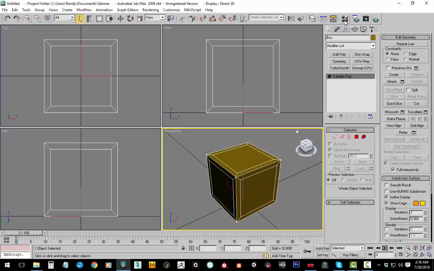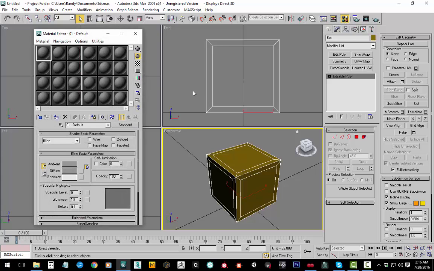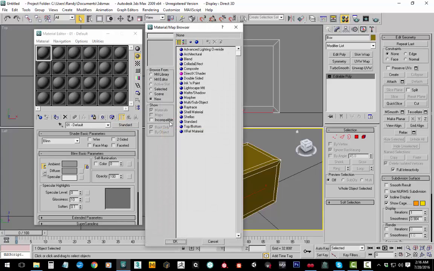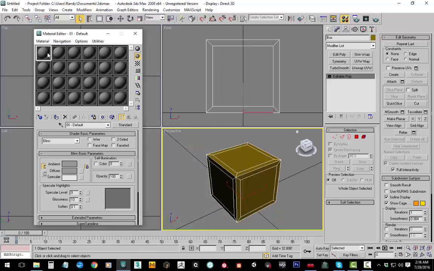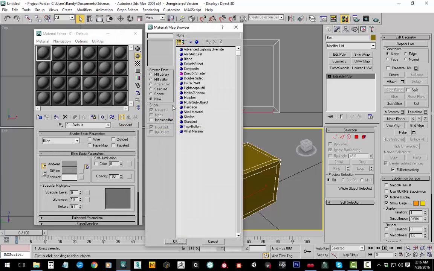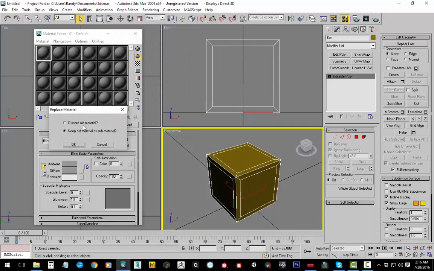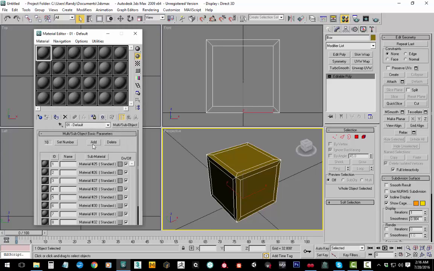Next, I am going to go into the material editor, and I'm going to make a multi-subobject material. You open up the material editor, and you can either do that by clicking up here where it says material editor, or just press M on your keyboard and that will bring you in. Then you come down here to standard, and in this list that comes up you look for multi-subobject and click on that. We can discard the old material.